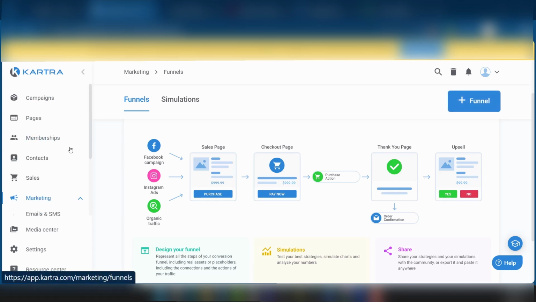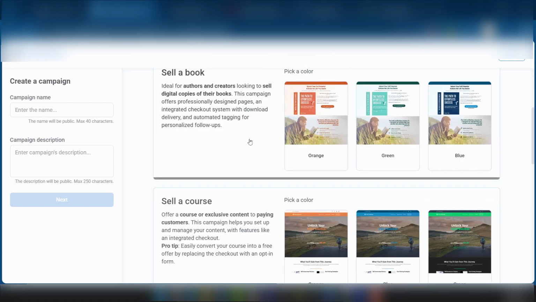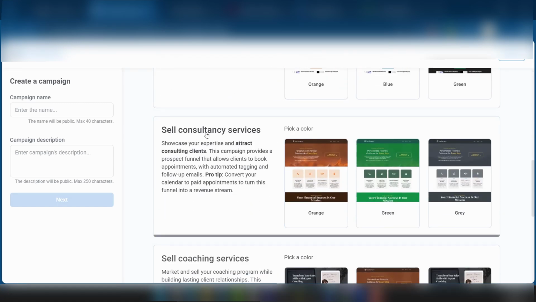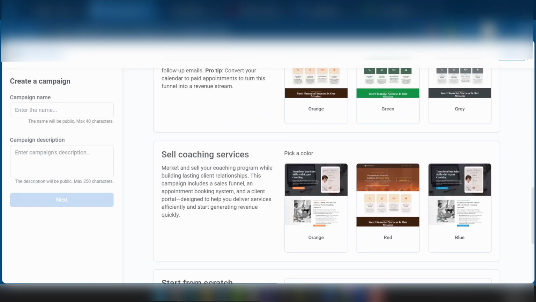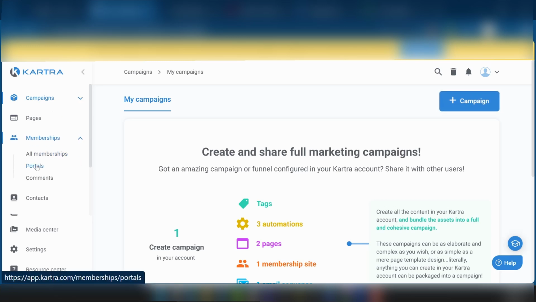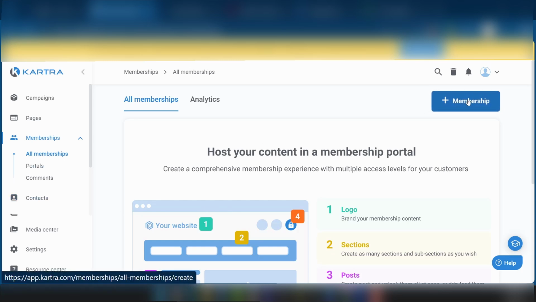Next, we'd like to talk about campaigns. You can see where you can build a mailing list, sell a book, sell a course, sell consultancy services, and the list goes on. Then if we step away from campaigns, you can come over to memberships. Now, if you're a creator, you'll be spending most of the time in memberships. Click on the memberships tab, then select all memberships, and you'll see Plus membership right here.